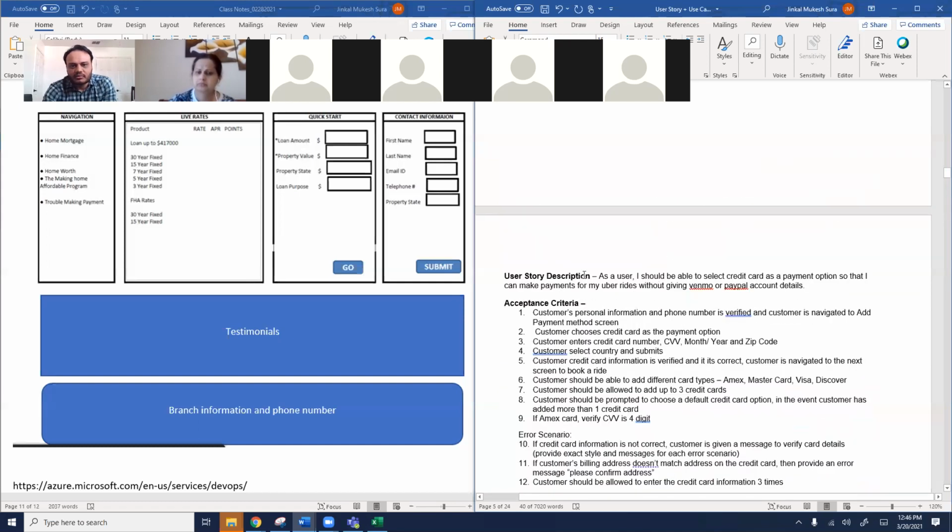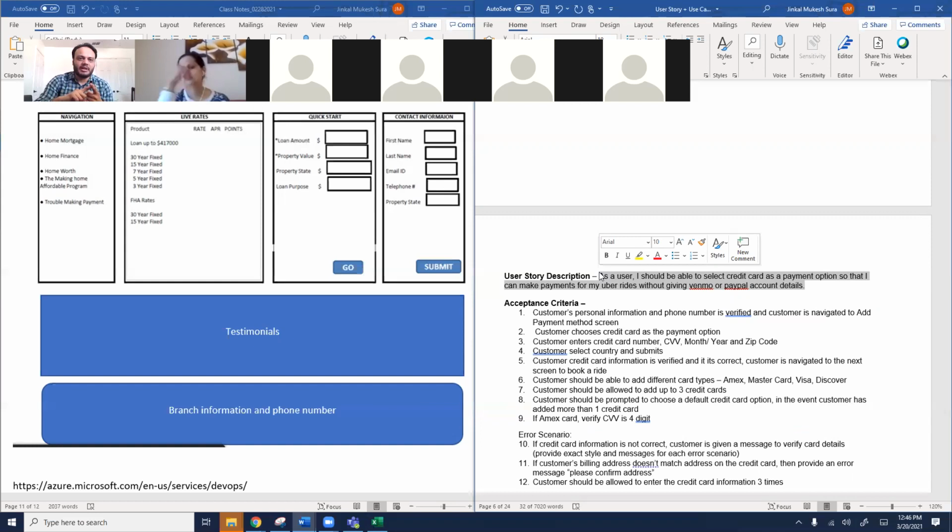This is for credit card. As a user, I should be able to select credit card as a payment option so that I can make payments for my rides without giving Venmo or PayPal account details. So if you remember on the payment screen, when you were creating the Uber user journey, we had several options: Venmo, PayPal, credit card, debit card, or gift cards, right? For each of those options, there will be one user story.